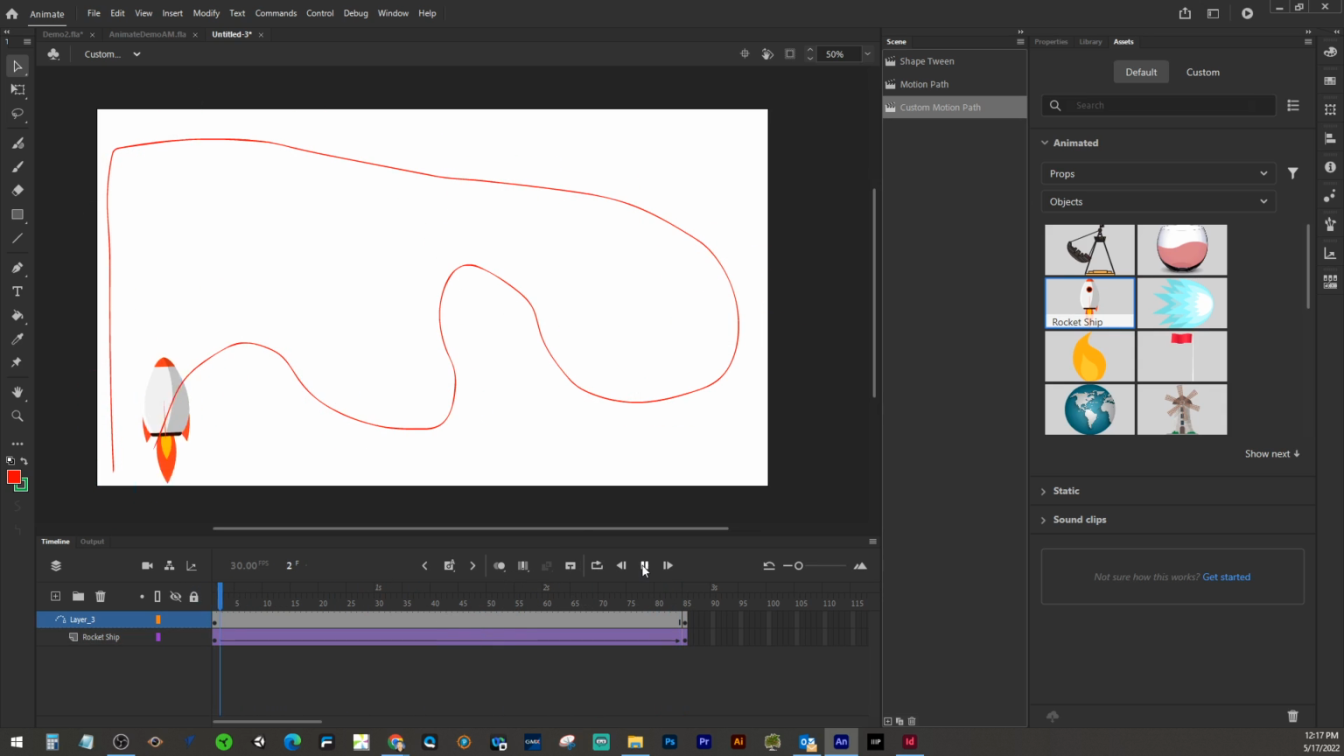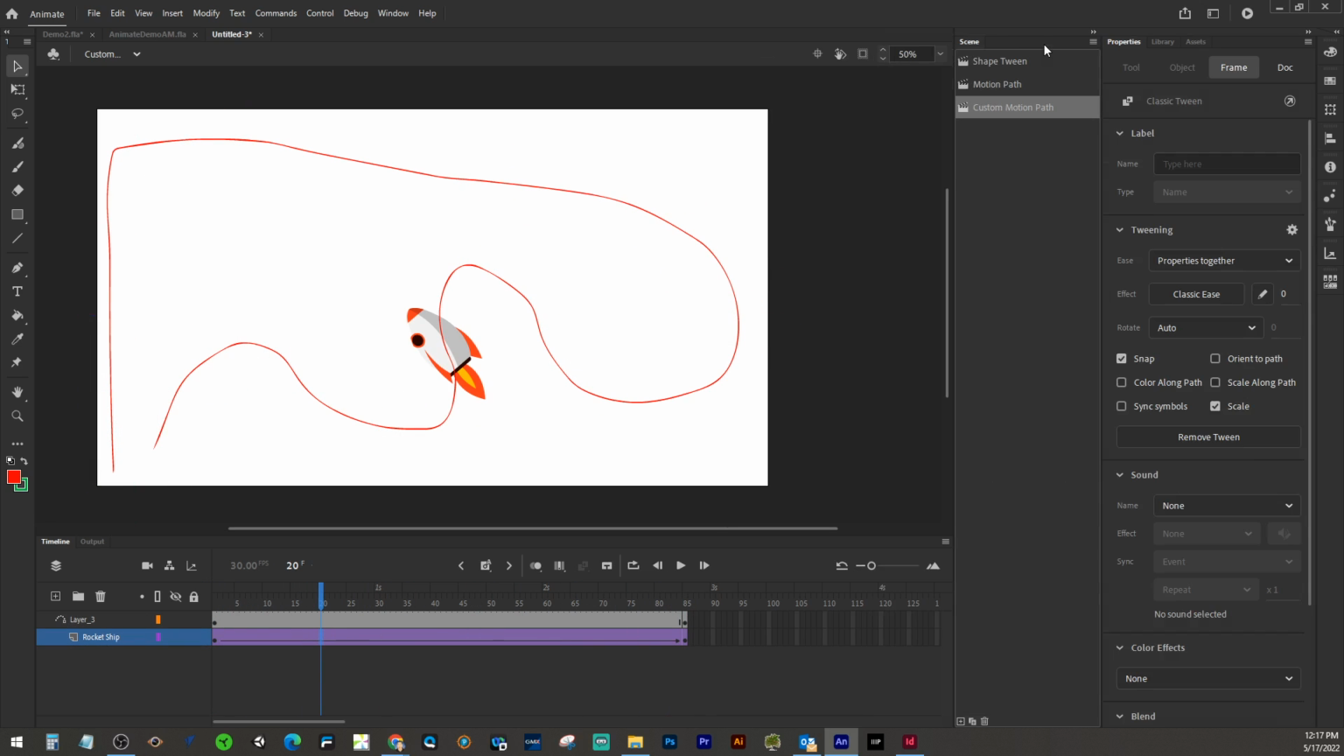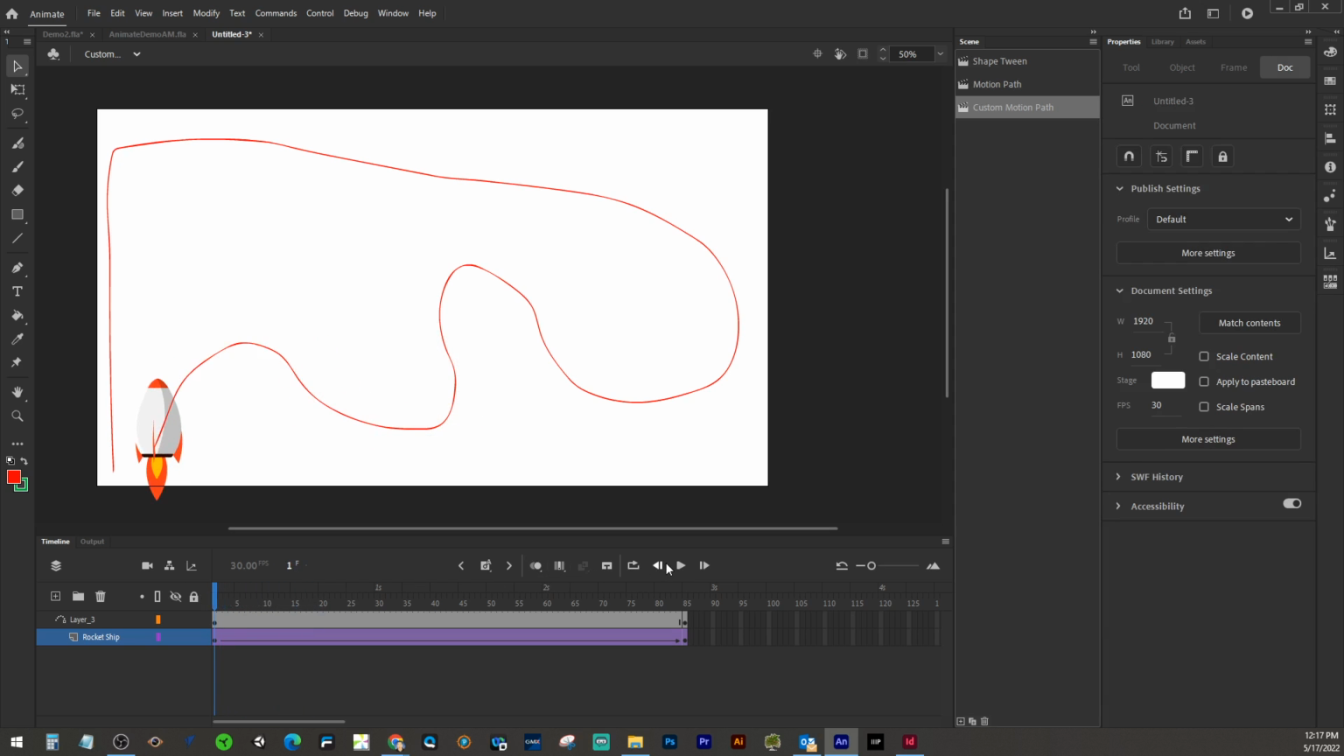So now it's following that, but it's not the right orientation really, right? So what I can do for that is go in here and in my properties, we can say orient to path. Just check that off. I think that'll work. So now if I play this, yeah, now it's turning as it's doing that. All right, so let me start over again.